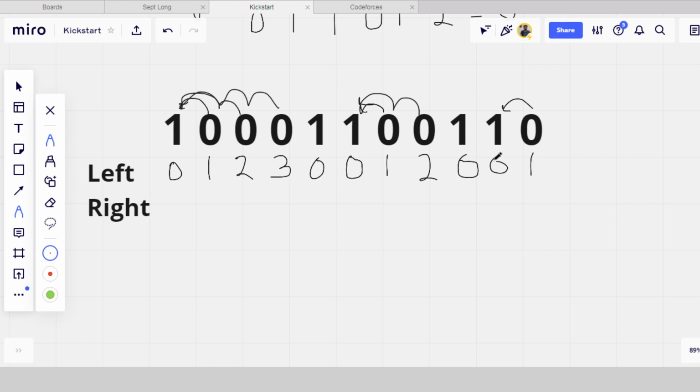Okay, fine. Now let's check for the right one. So for right, what we are doing is, first of all erase this. So now we will iterate from the right side.